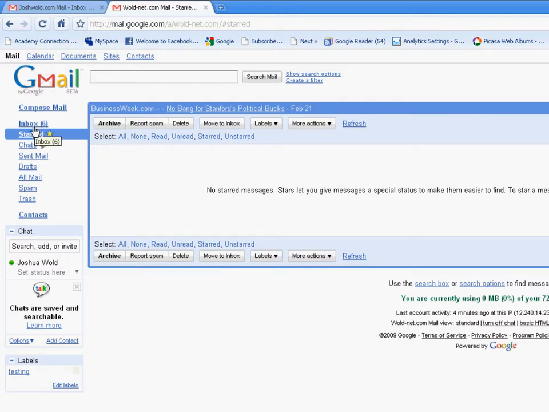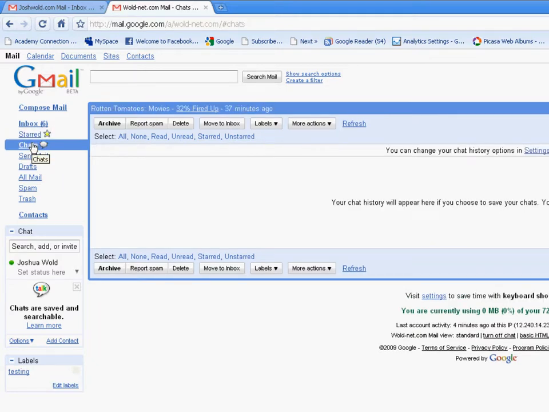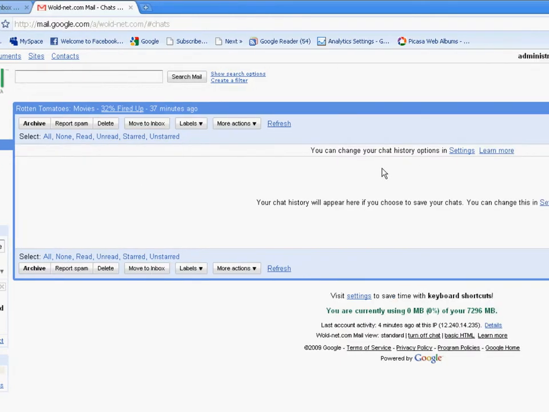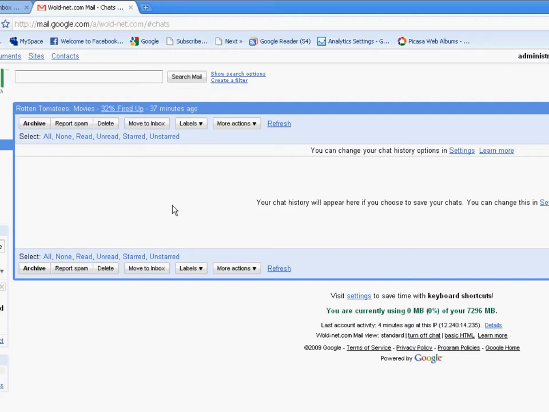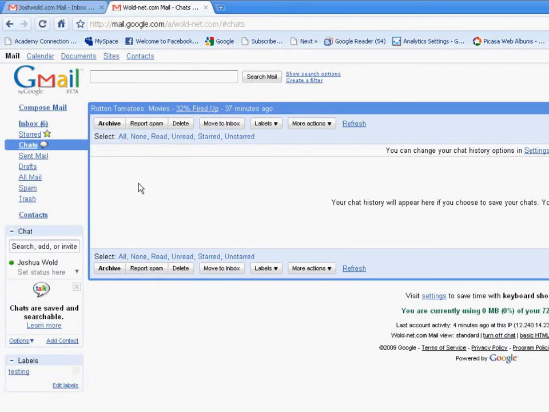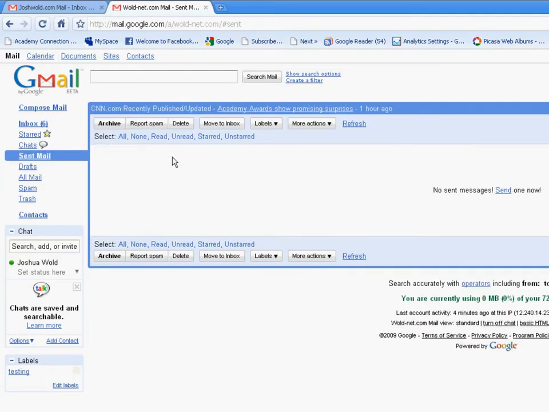Chats. Now, if you have chats set up as default, all your chats will be logged. Basically, everything in that chat is going to be sent to your chat history. You can change the settings right from here. If you don't want to save your chats, you need to change that. We also have sent mail. Of course, anything you send is going to be in sent mail. You can delete it, but pretty much it's always going to be here.